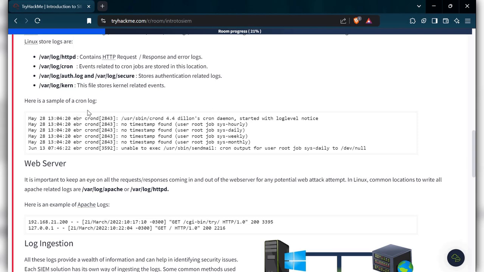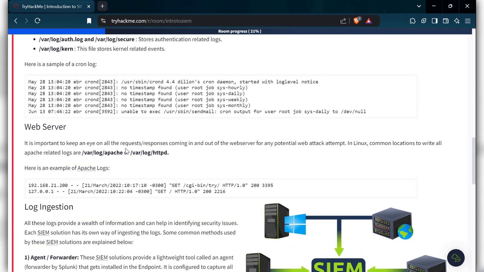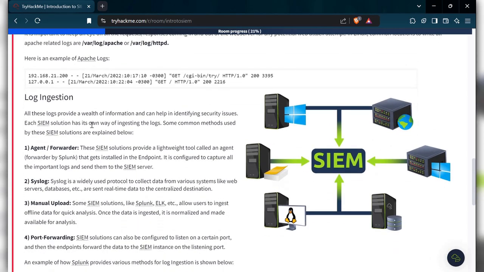Here is a sample of a cron log. Okay, this is the web server. It is important to keep an eye on all the requests and responses coming in and out of the web server for potential web attacks. A common location to write all the Apache related logs is apache or httpd. Here is an example of an Apache log. This is the IP address, this is a local IP address. No timestamp found, sent mail. Okay, this is no problem.